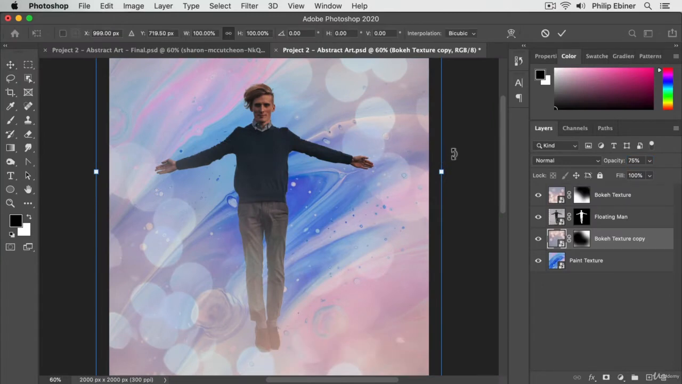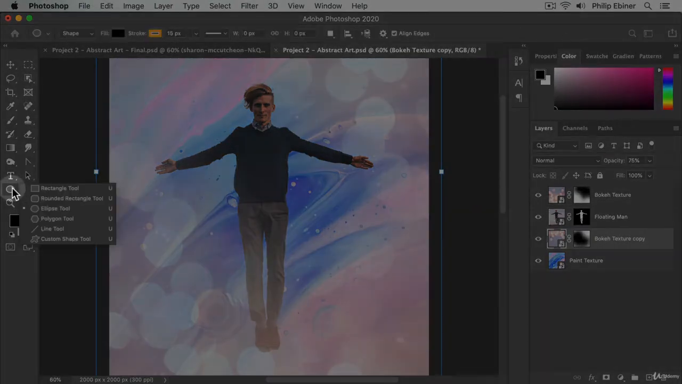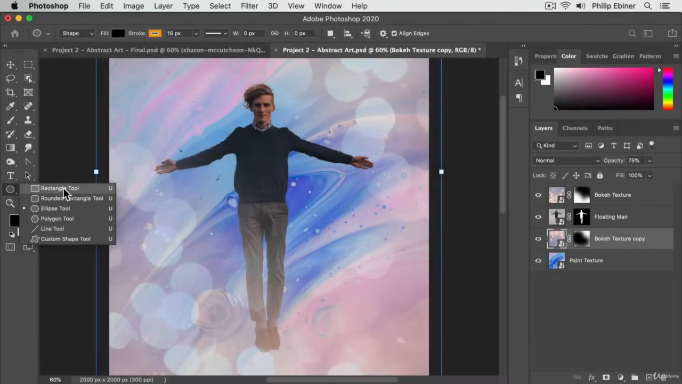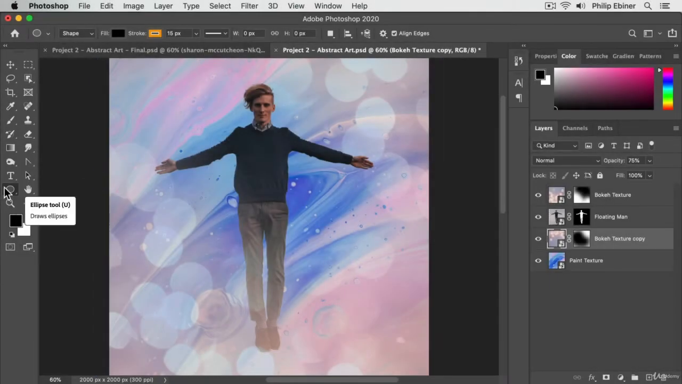Now, I also think we need to add a couple just abstract ellipses. So if we take our ellipse tool down here, if you don't see it, it probably looks like a rectangle tool. Just click and hover over this and go down to ellipse. And before we do anything, it might be best to choose our settings. You can also change these after.